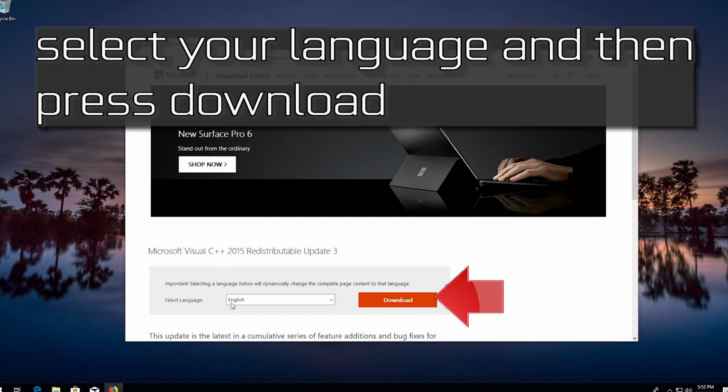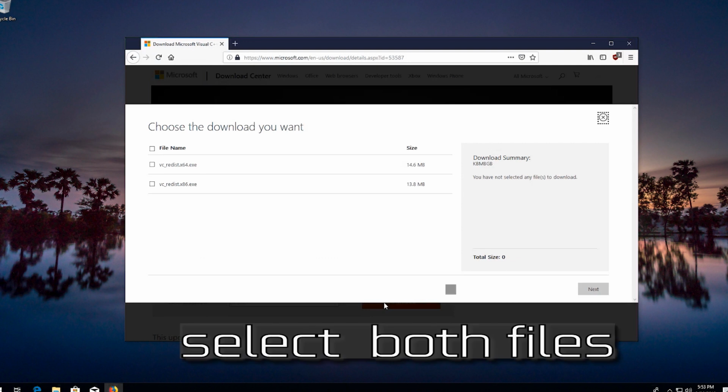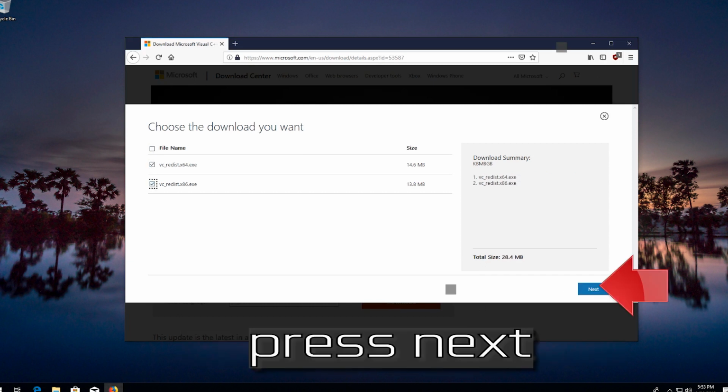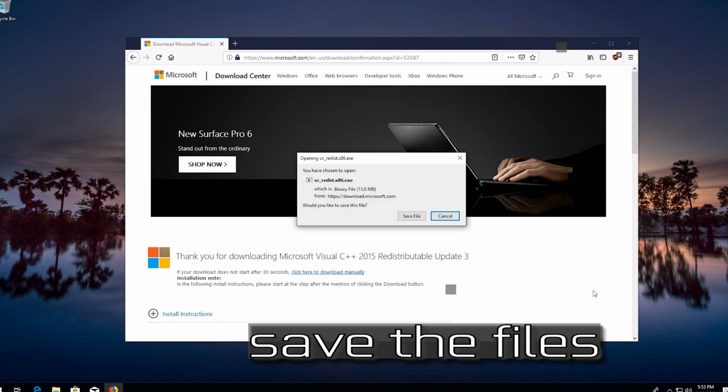Select your language and then press Download. Select both files. Press Next. Save the files.